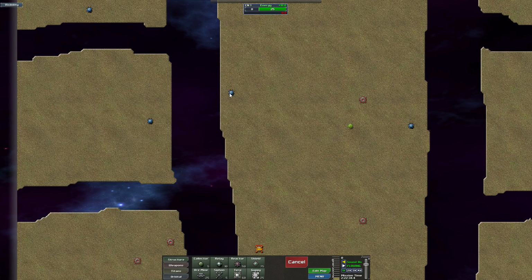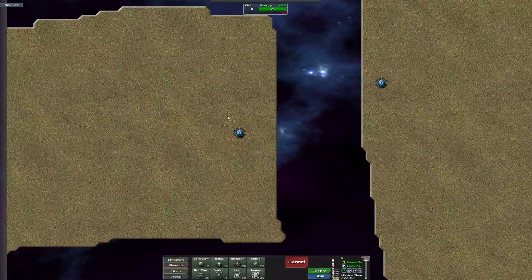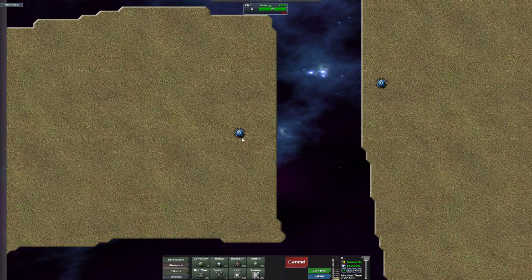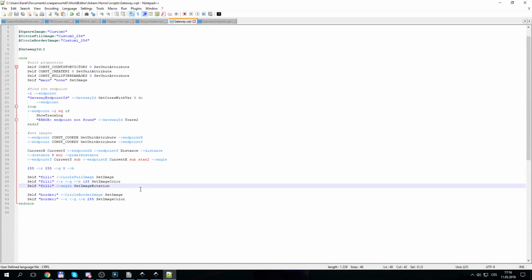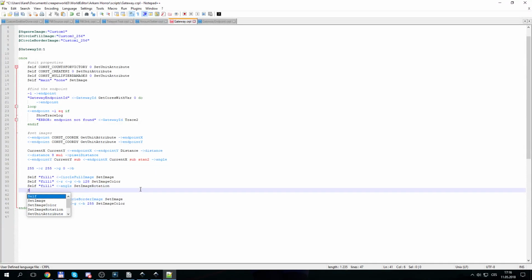From here to here. So if the portal should be like this, then it should be squished on the x coordinates and stretched on the y coordinate. Right, so how to do it? Well, let's say that the x width should be just 1 and the y should be 4, let's say. So let's try that. Set image scale.